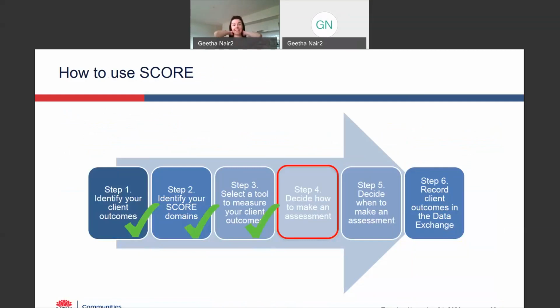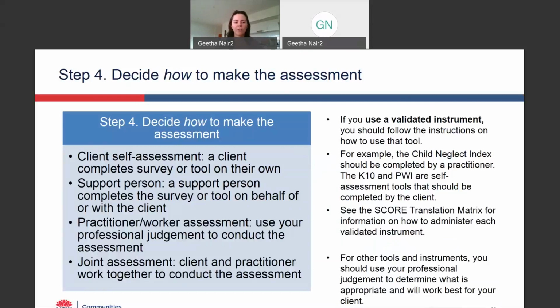Now all that's left is the easy stuff. So we can move on to step 4, which is now we need to decide how to make an assessment. That probably sounds a little bit weird, but I'll explain what I mean. Once you've decided what to use to measure outcomes, what is the best way to administer that tool?